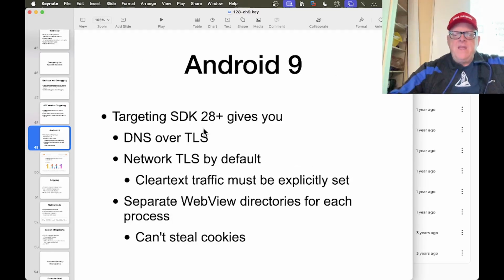Android 9 gives you a lot of good things. DNS is encrypted, network traffic is encrypted unless you explicitly set it to be clear text. There are separate web view directories for each process, so one process can't steal cookies from another. So those are all pretty nice. So it'd be nice if you target at least Android 9.